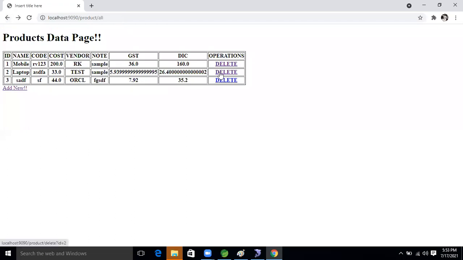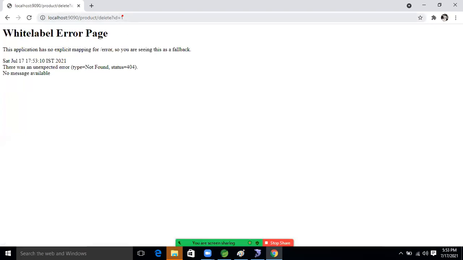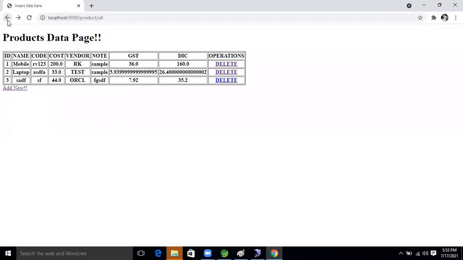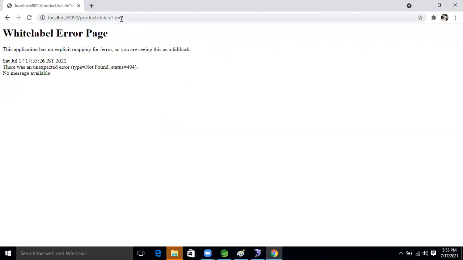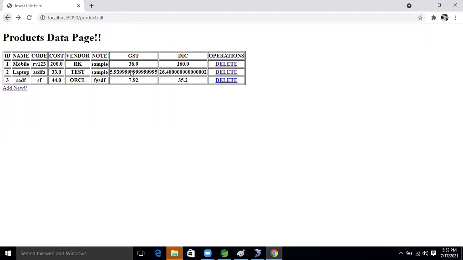Whenever I click on delete for the second one, what is the ID? First, when I click here, the ID is 1. Whenever I click the same link button on the other row, the ID becomes 2. Yes, 2. Okay, good. So come back again.